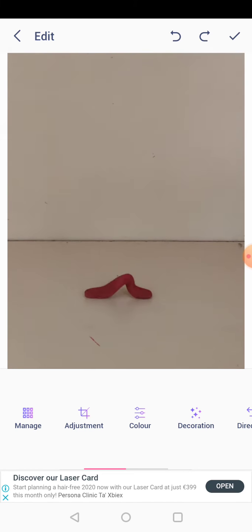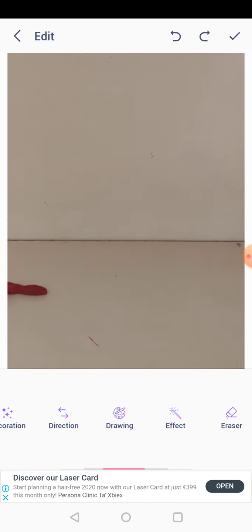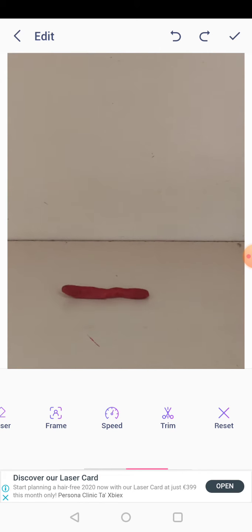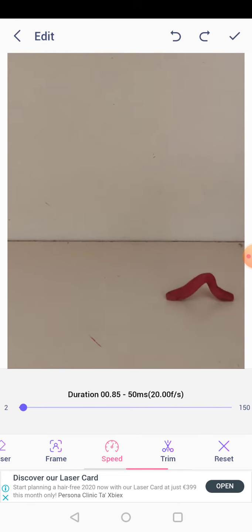What you can do is you go on the options down below, scroll, choose speed, and you can adjust the duration. I can adjust it to 4 seconds. And there you can see we already have a better result.